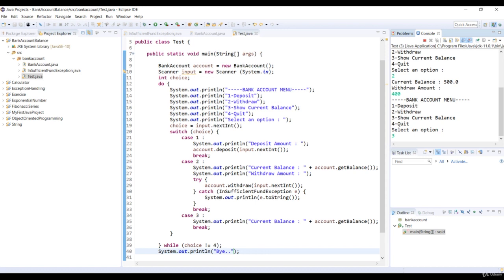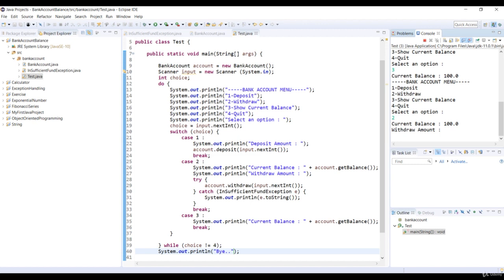Now let's enter 3. We see the current balance is 100. So the withdraw process is successful, because we have enough money in the account. So let's turn back to the menu again. Now let's enter 2. And we see the current balance is 100. So now let's enter 200 for the withdrawal amount.